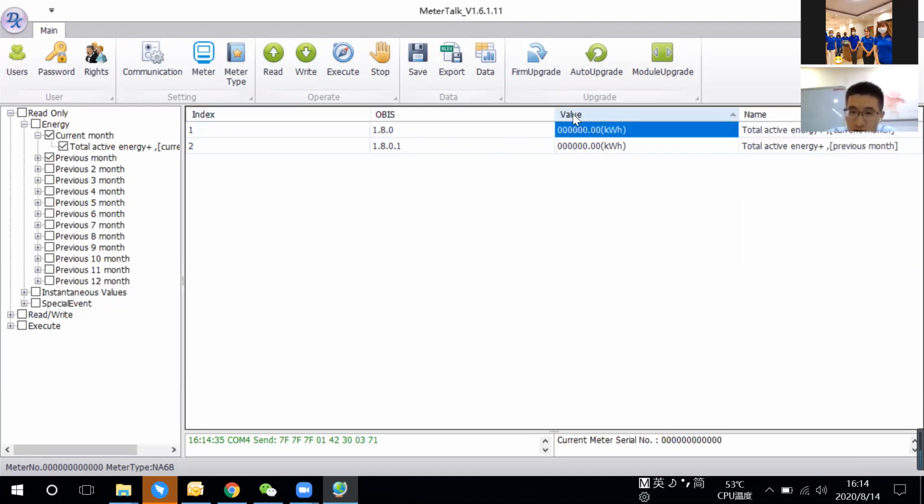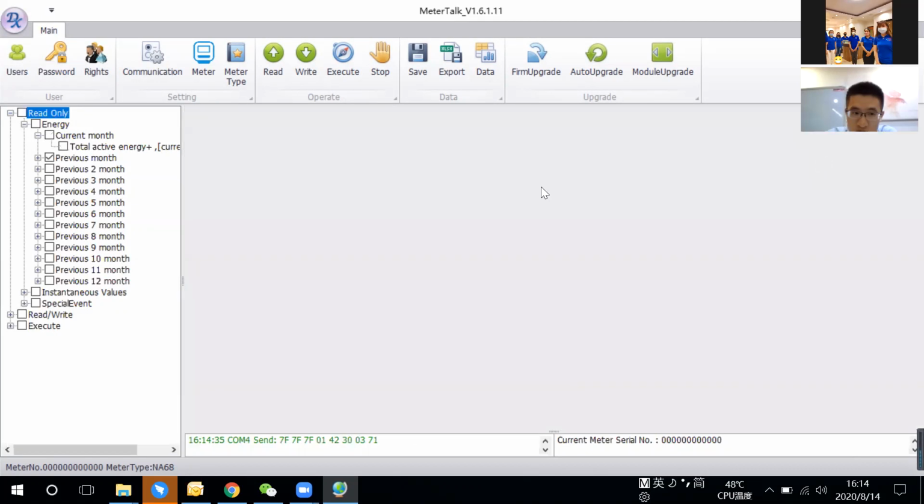This is the value. Because this is a new meter, the value is only 0. This is the current month, and this is the previous month. Okay, this is for meter reading.